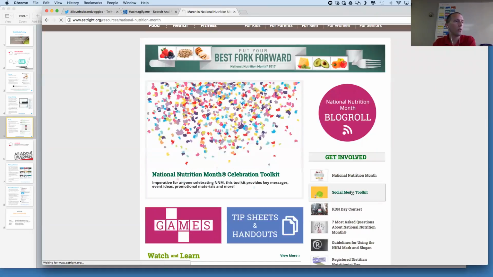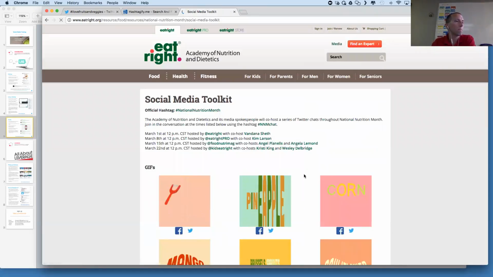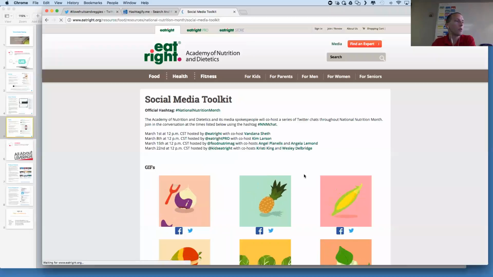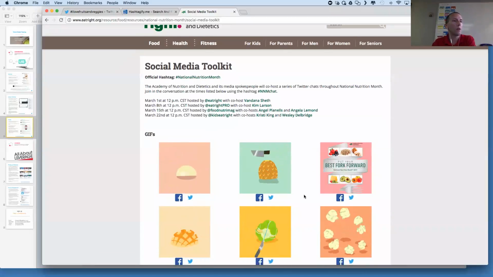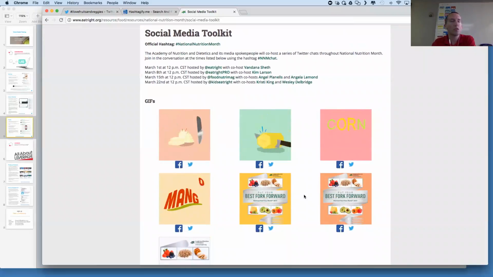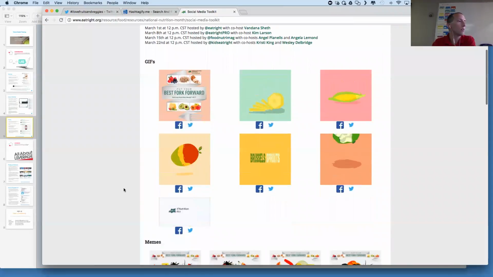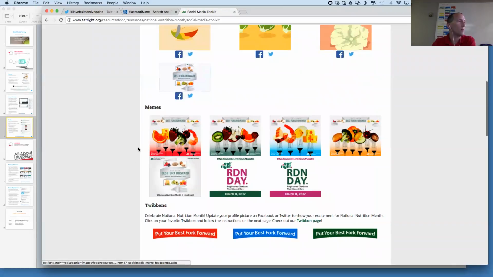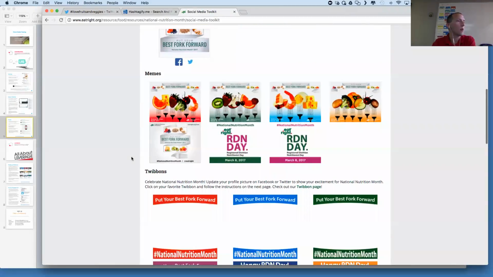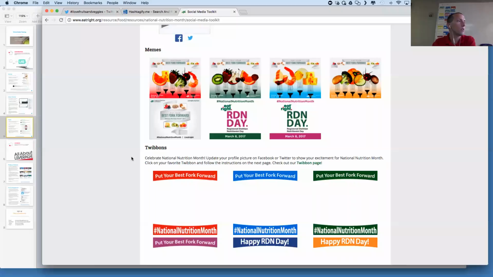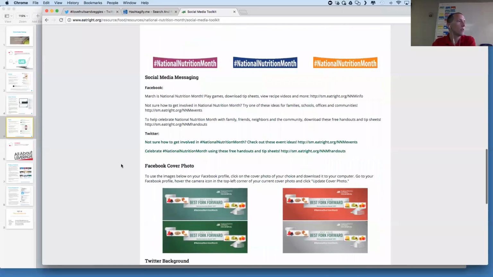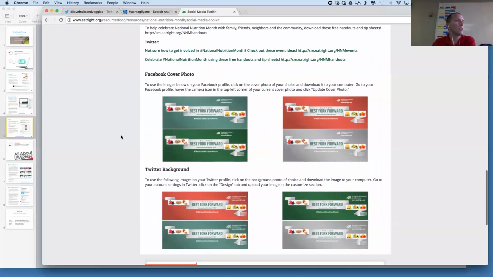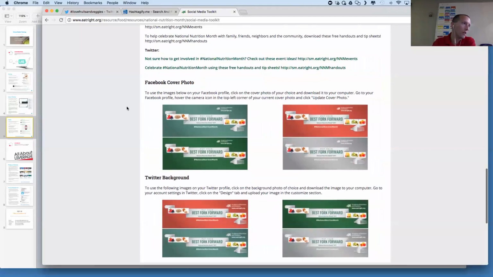So I've actually put all this stuff in the soundboard for tweets. I'm going to be adding a lot of this stuff throughout the month to the part where you can share. But you have right here, you have GIFs, you've got memes. A lot of these images are already in. You might have noticed some of these tweets have already gone out. This is like a banner for your Twitter account. They've got suggested Facebook and Twitter messaging. They've got Facebook and Twitter backgrounds.